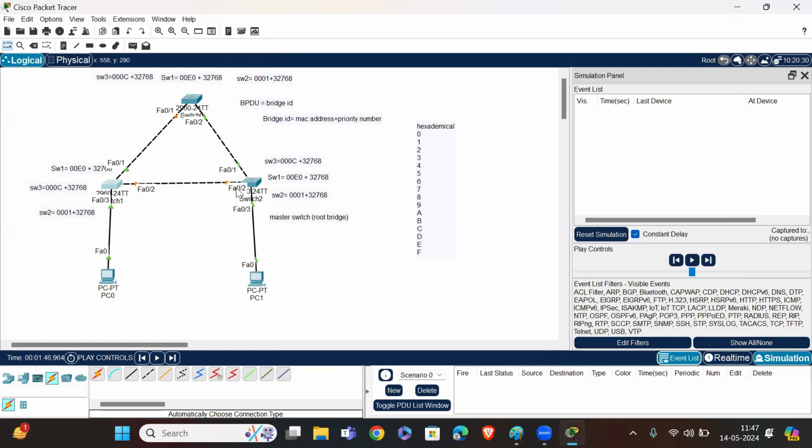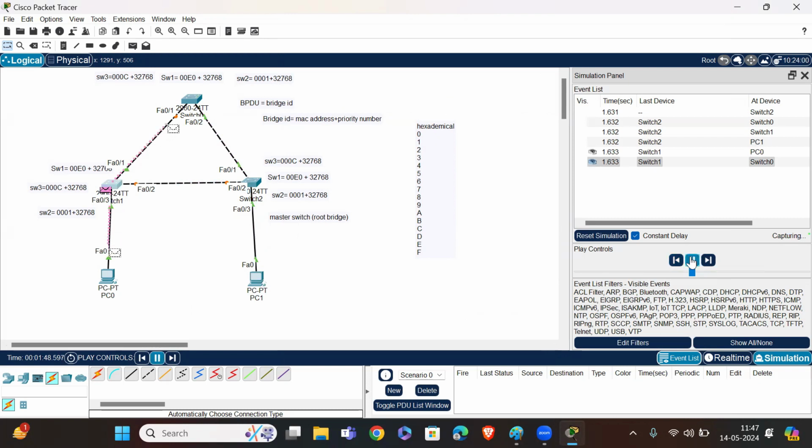Second is why this path is blocked, right? This path is blocked because it is showing the red one. So how is this root block selected? I will tell you this concept because this concept is very long. I will tell you in the second video.